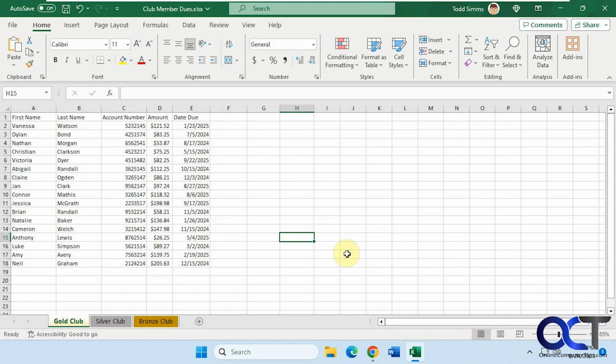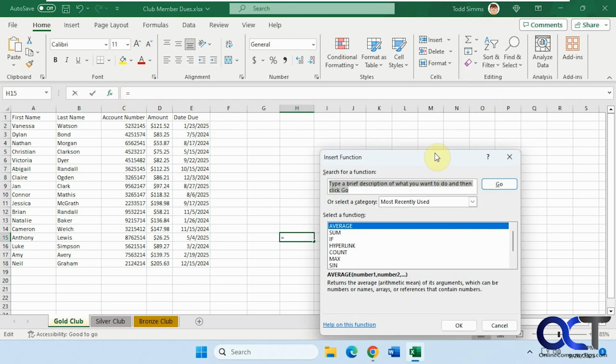There's a couple places you could get to them. You could go to the function button here for insert function. Then up here you have some commonly used functions right here. And then if you go to more functions, it will take you to the same place as if you click on the function button there.